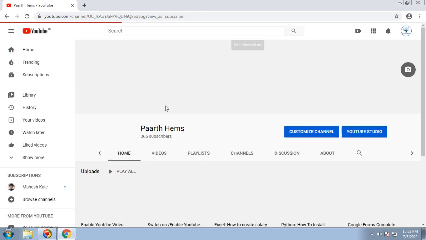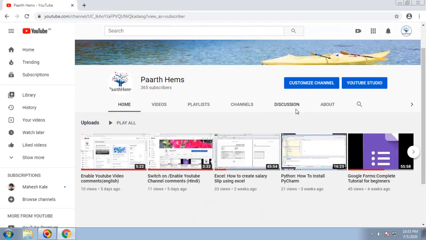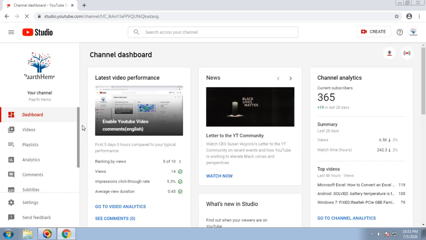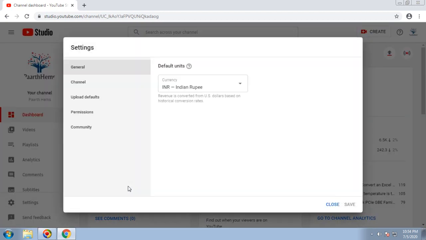Once you click on your channel, it will take you through the PathThemes customized channel YouTube Studio. Once you click on this YouTube Studio, it will take you to the analytics or the dashboard for that YouTube channel. On the dashboard, on the bottom side, you can see the settings. You have to click that. Once you click that, you need to select the channel.